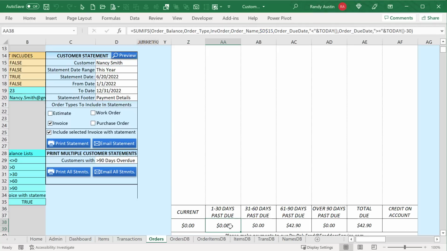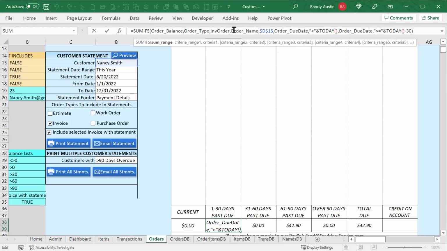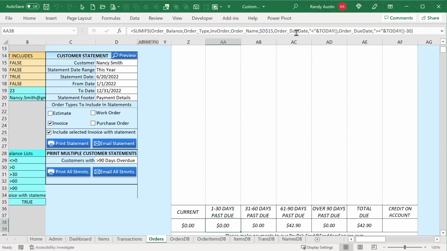How about 1 through 30 days past due? Well, that's going to be a little bit different. We're just going to start out with all the same: based on the balance, based on the invoice type, based on the customer. Then we have a due date. I want the order due date to be less than or equal to today. And in addition, the order due date has to be greater than or equal to today minus 30. So that means that window is the current date and 30 days before. That is where we want the due date to fall. And if the due date falls within this range, less than today but greater than today minus 30, then it's going to be 1 through 30 days past due.